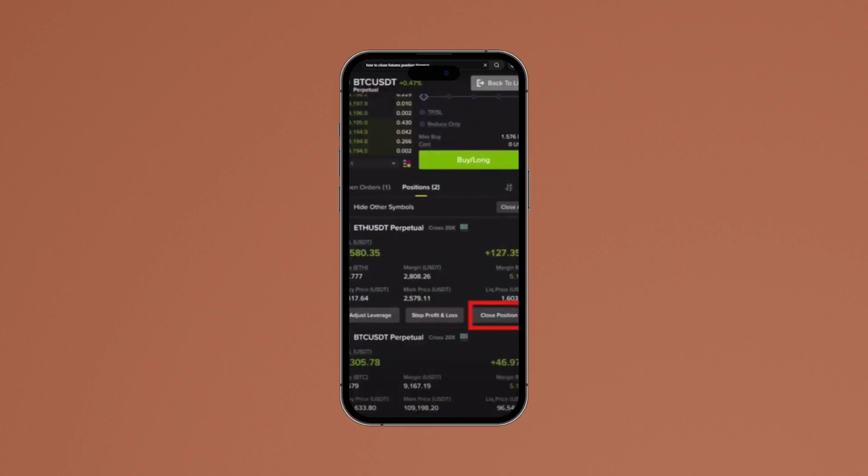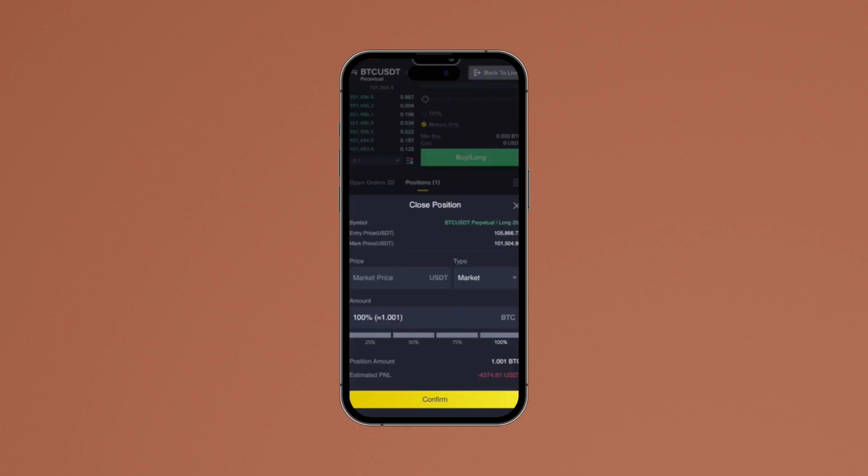Now, find the position you want to close and tap Close Position. This tells Binance you're ready to exit the trade. After that, choose the price type for closing, either market price for immediate execution or a custom price if you want the position to close at a specific level. Setting your price gives you more control over your trade exit.